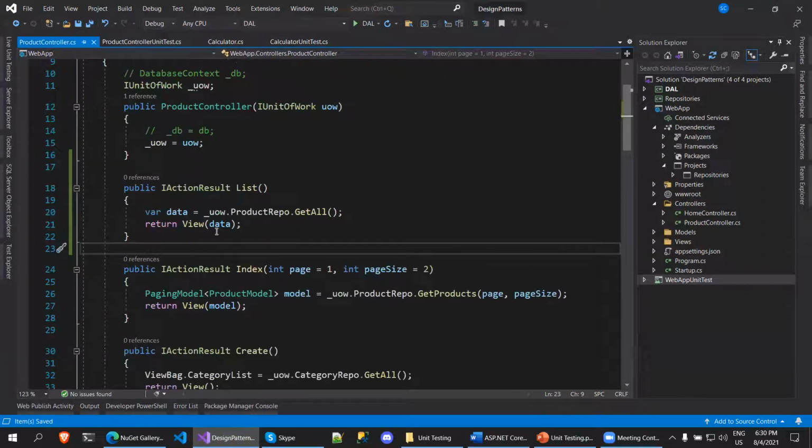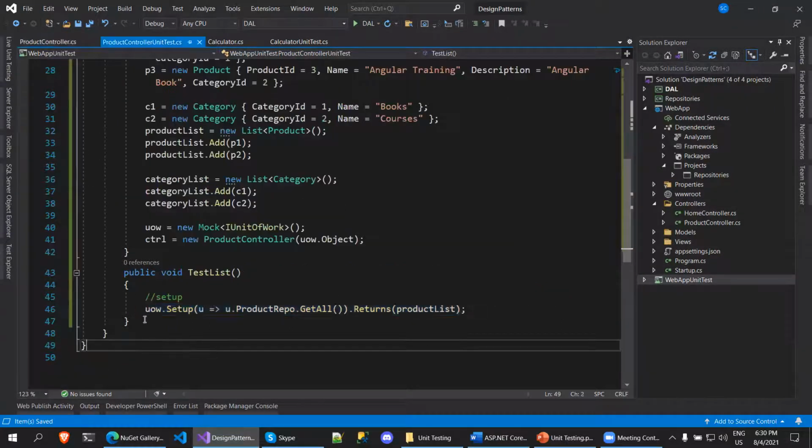So the ultimate goal here is I'm not willing to call this GetAll method. In fact, this GetAll method call I need to skip. How can I skip it? I can skip it by doing the stubbing. This is the way we can do the stub. I'm skipping it now.